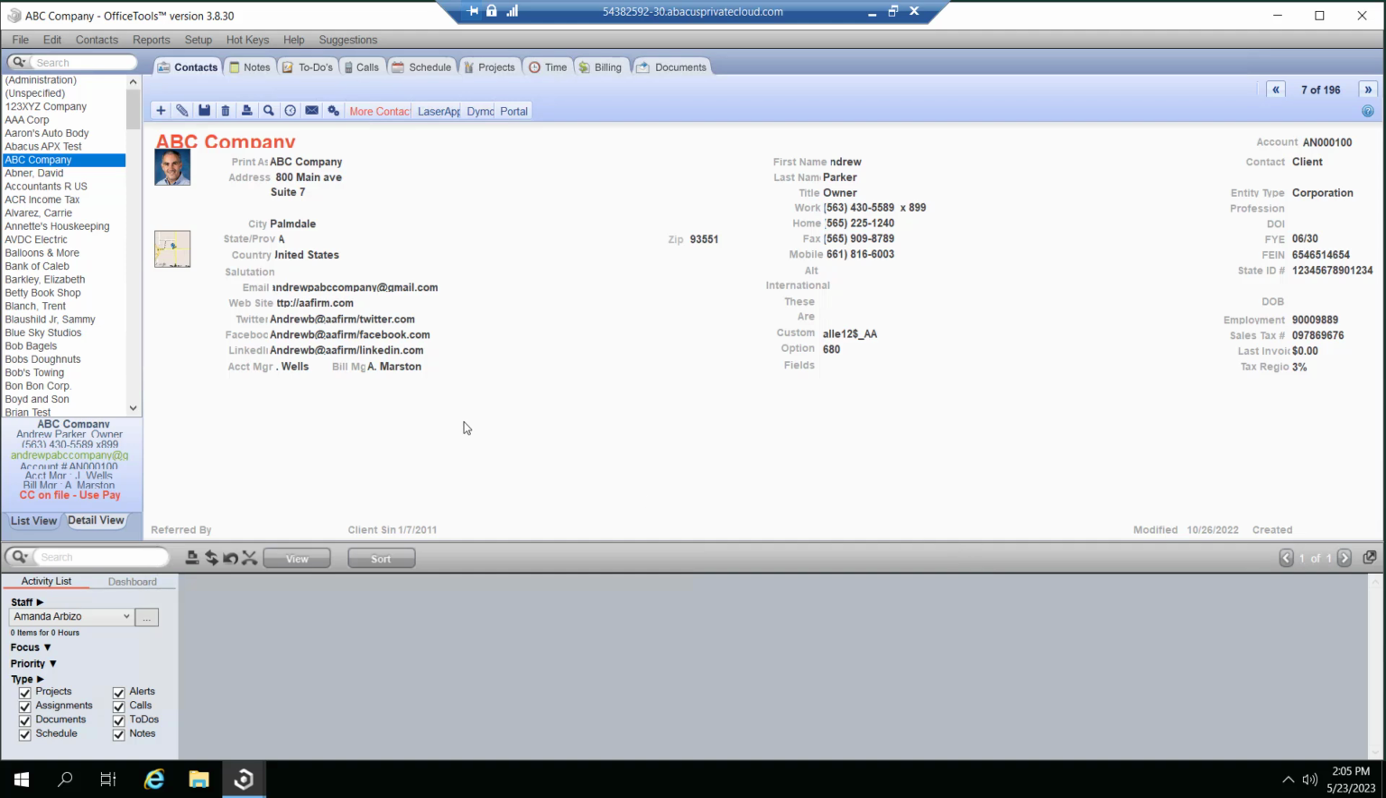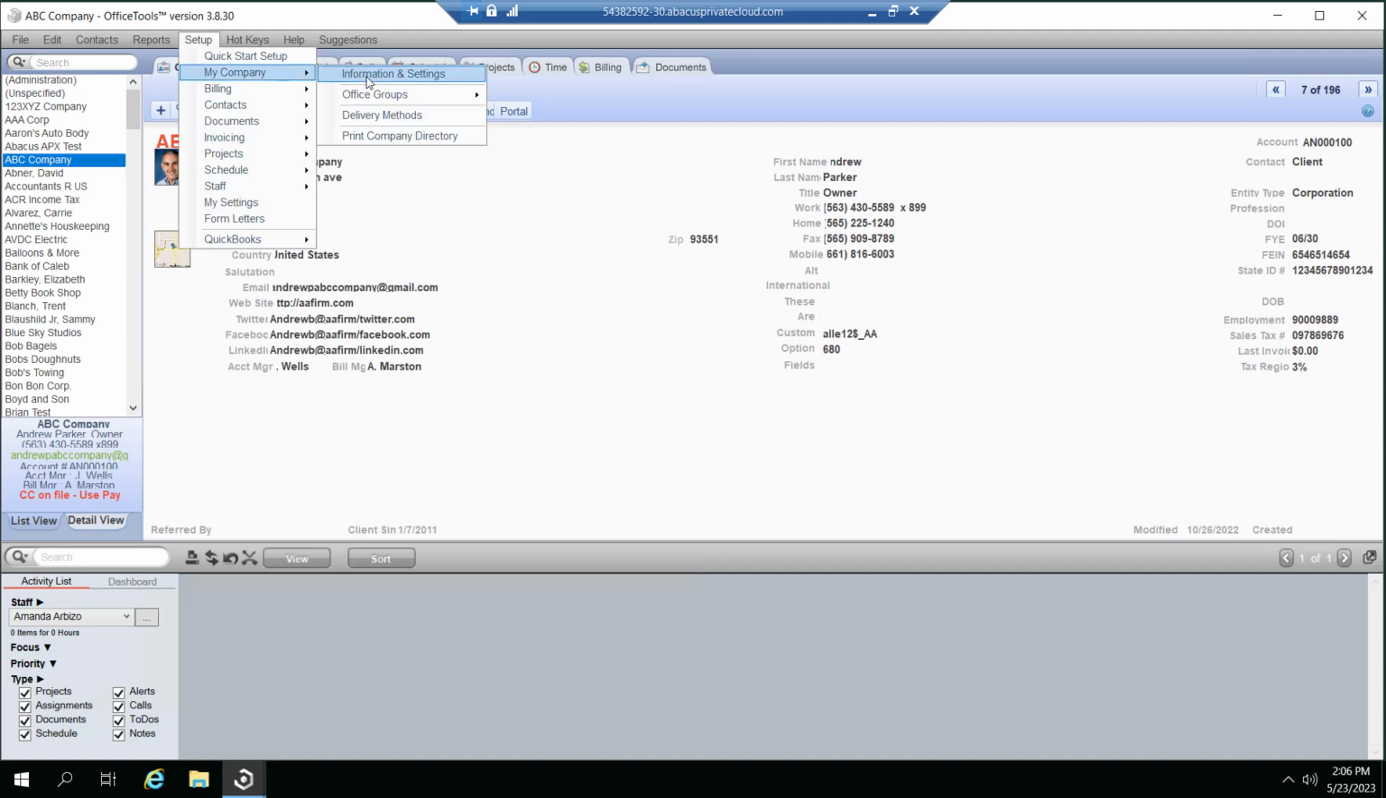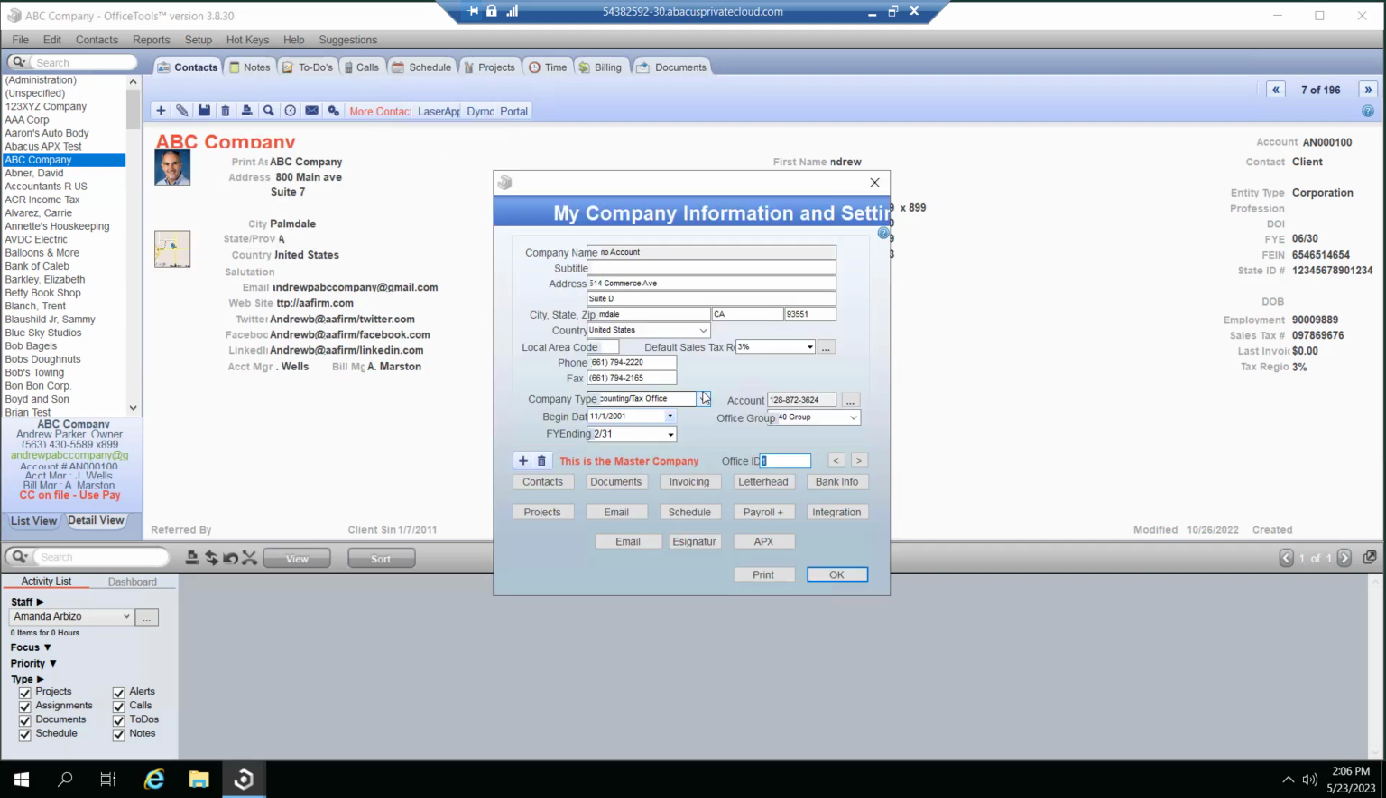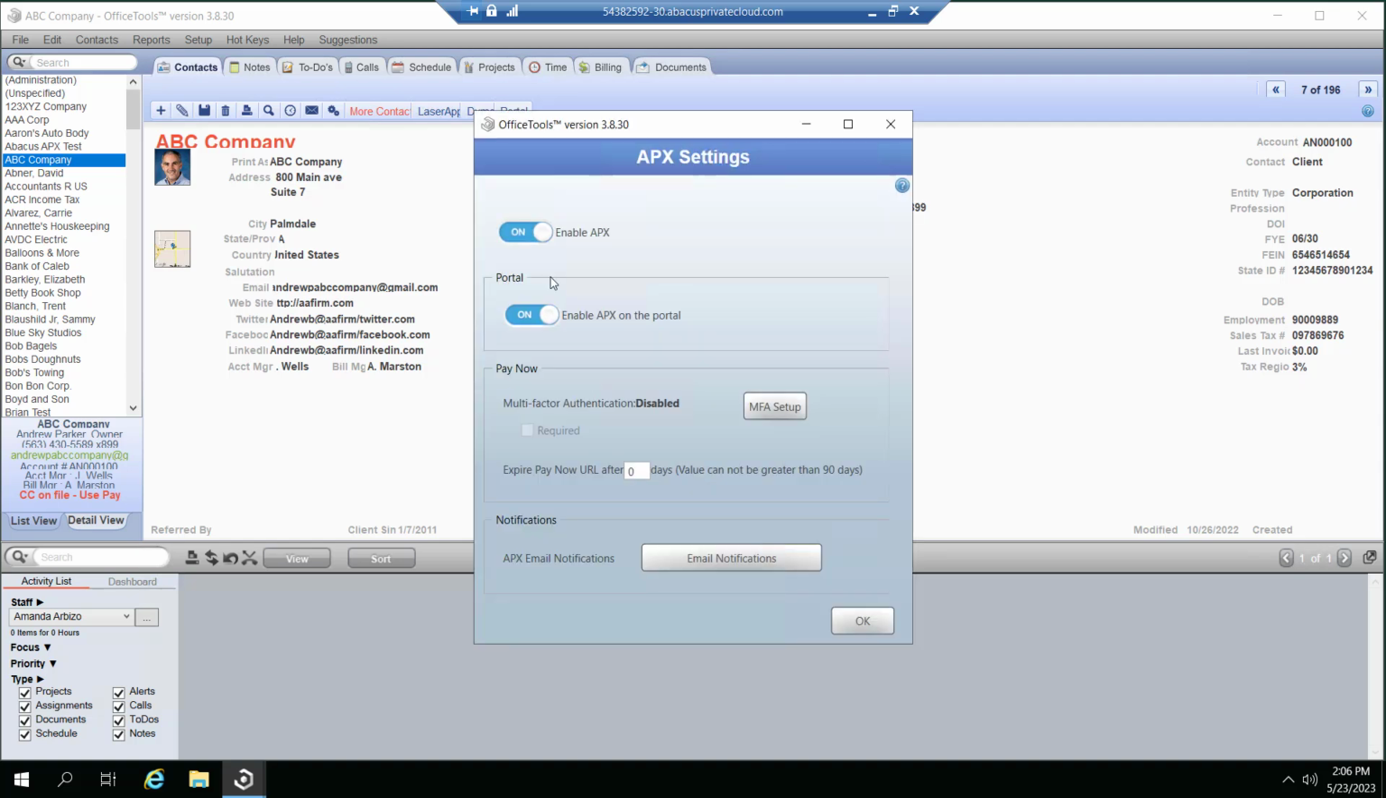Initially, we will be looking at the settings, which can be found behind the Setup menu under My Company, Information and Settings. From here, you will see an APX button down toward the bottom. You are going to click on that icon, and you'll be presented with your APX settings. Initially, what we see is APX is enabled.